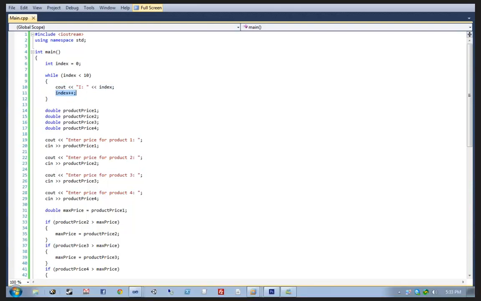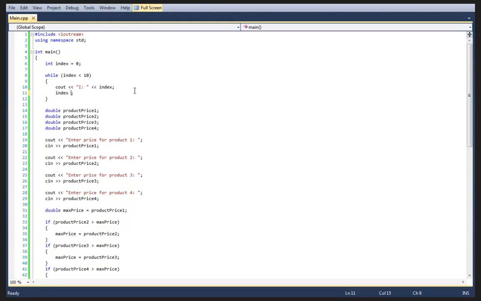This is called incrementing. It's perfectly equivalent to if I had said index equals index plus 1. The postfix increment operator takes the variable that we have, adds 1 to it, and actually mutates the value. So it is a fairly nice little shorthand for doing something that's very common in programming. You can do the opposite as well, of course. Yes, you can do a decrement as well.